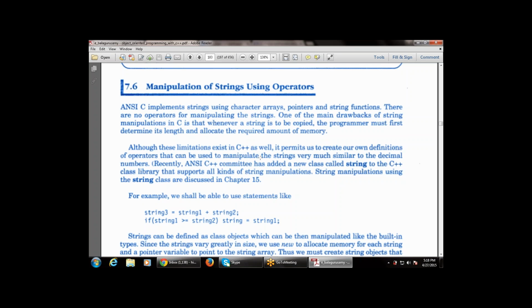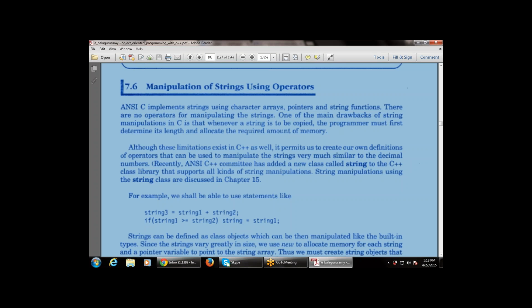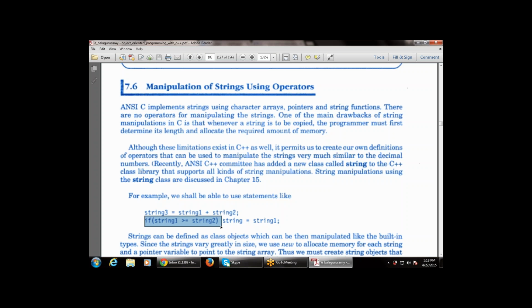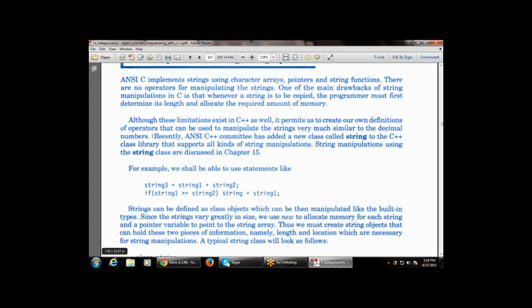For example, we shall be able to use statements like string3 = string1 + string2, where both strings are added and the output is stored in string3. Then comparison operators, such as if string1 is greater than or equal to string2, compare the strings. Strings can also be defined as class objects which can be manipulated like built-in types. Since strings vary greatly in size, we use new to allocate the memory for each string, and a pointer variable to point to the string.